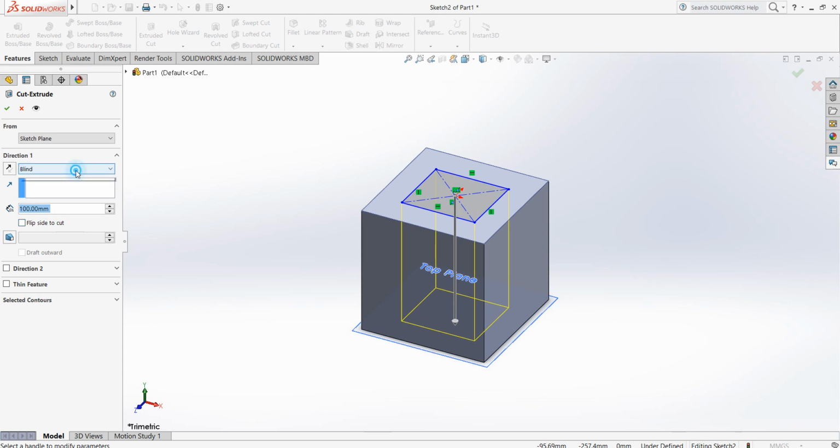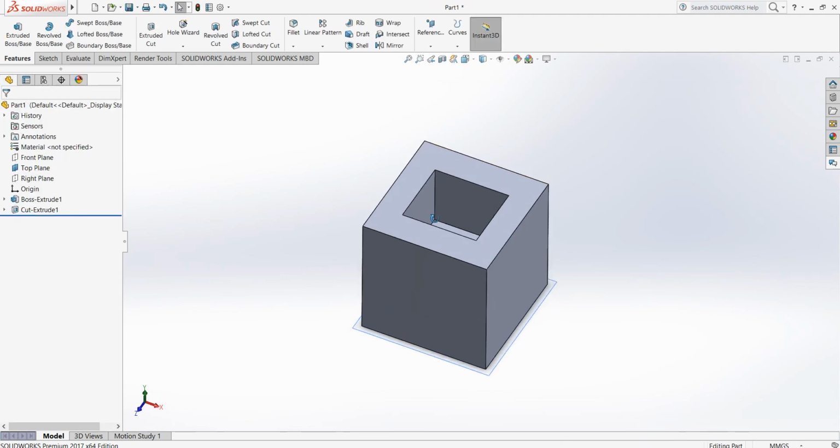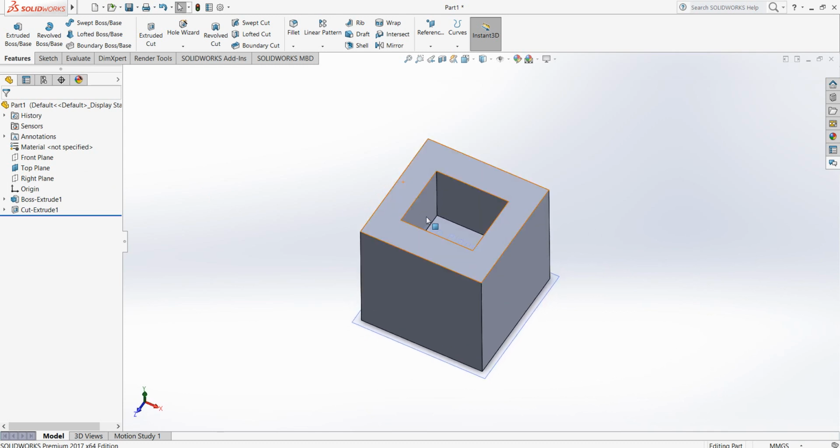or by selecting this tab up here, we have options, okay? So we can have through all, and that cuts through the whole entire thing. We can select blind, and say put that to 50, and that will cut halfway, and various other options that we'll look into detail further down the line. Okay, so if I tick that, we then have our cut.